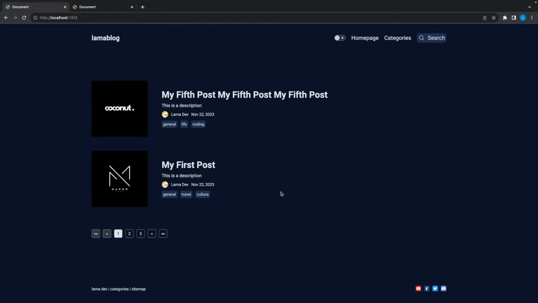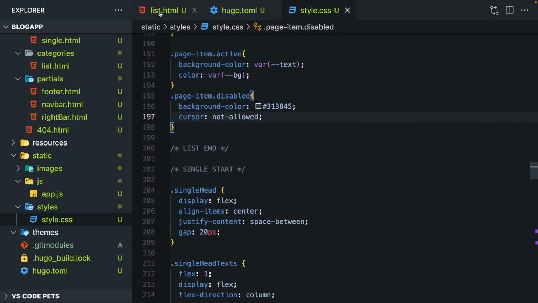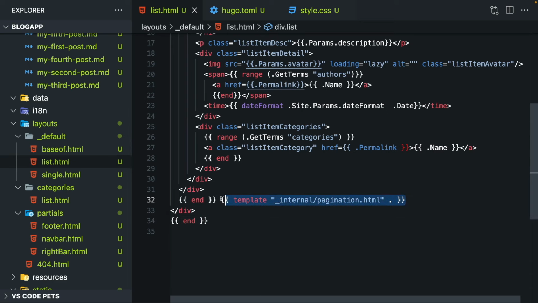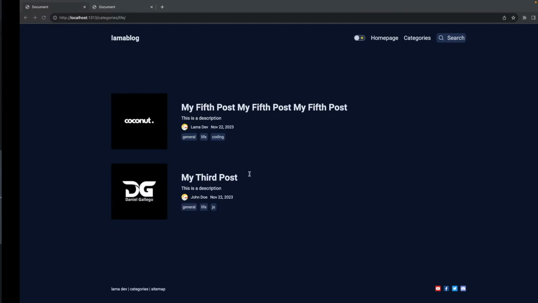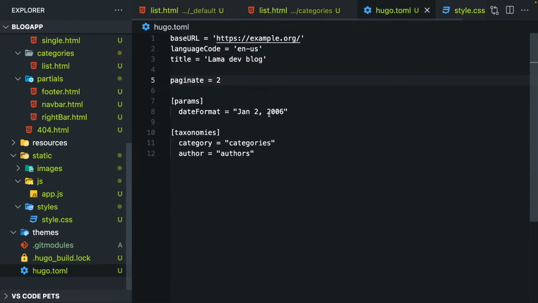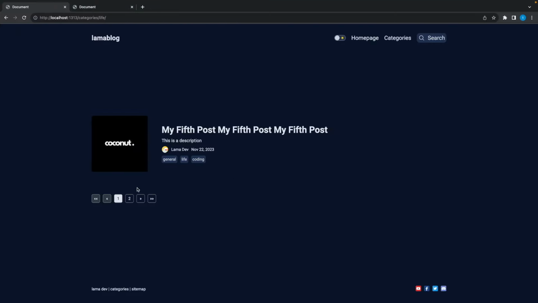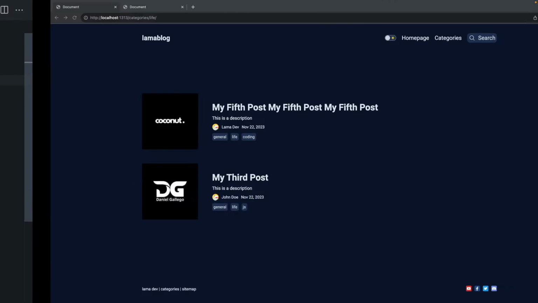So I can do the same thing for my category page. When I choose any item here, again, we are gonna see this pagination. So I'm gonna copy this and paste for categories. Of course, there is 2 items. If I change here, we are gonna have 2 pages. Okay, let's change here and make this 4.